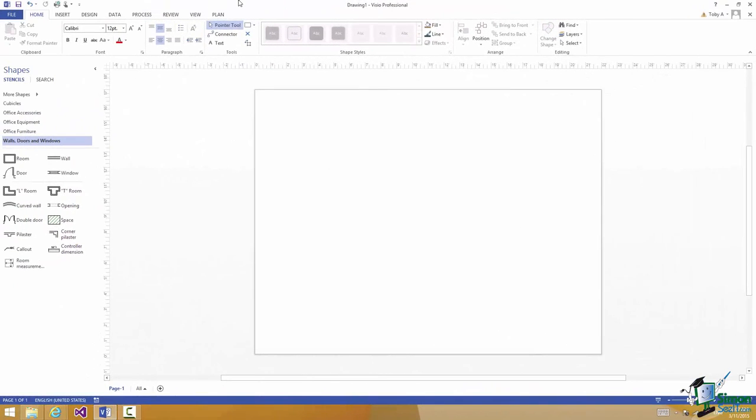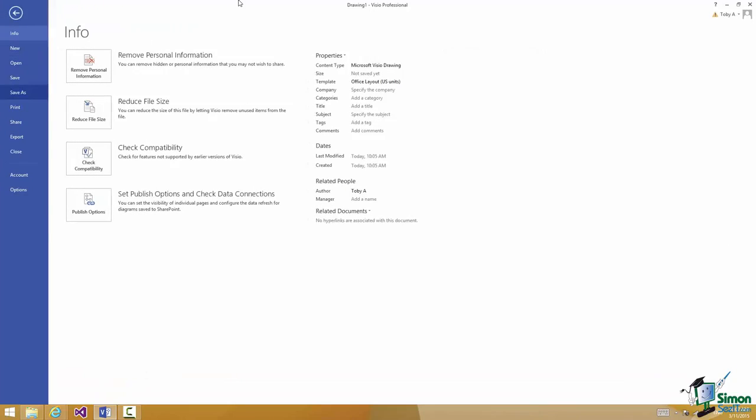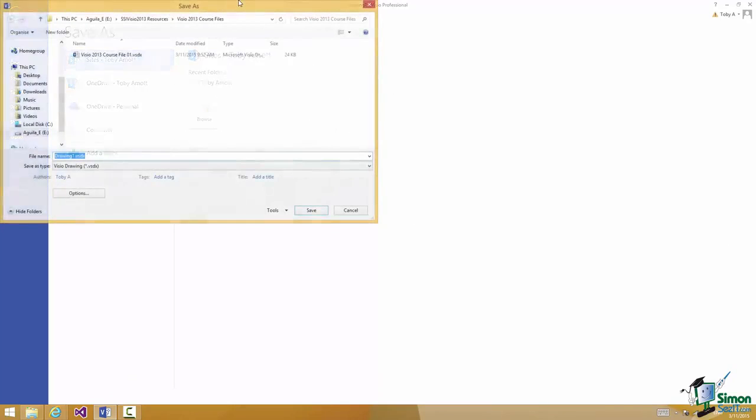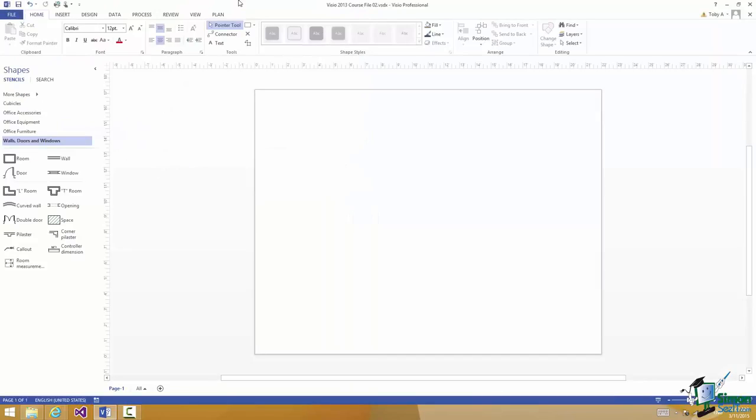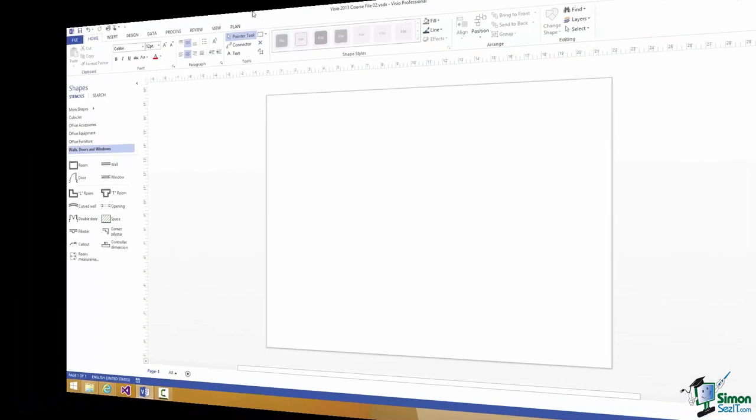Now the first thing I'm going to do is to give it a name, so I'm going to do a save as, so that's back to Backstage View, save as, there's course file 1, this is going to be course file 2. Okay, I can start drawing.